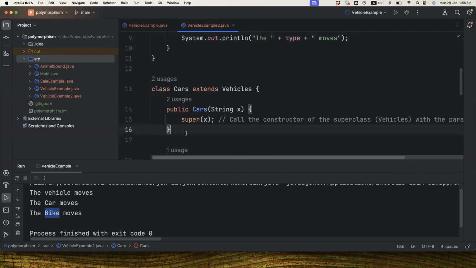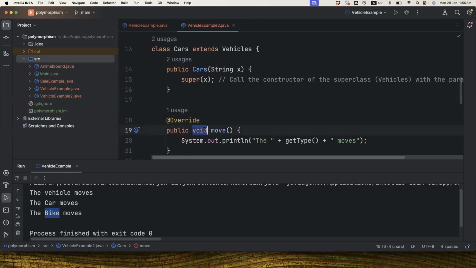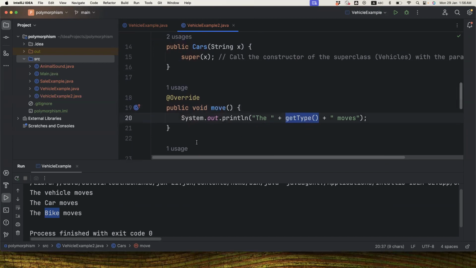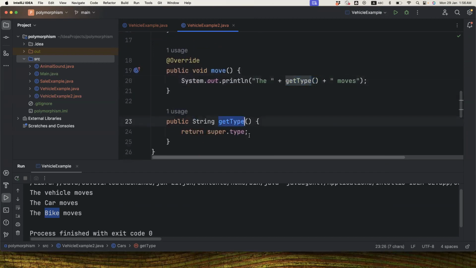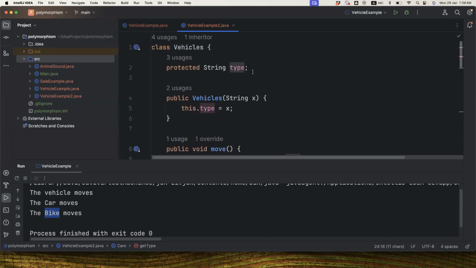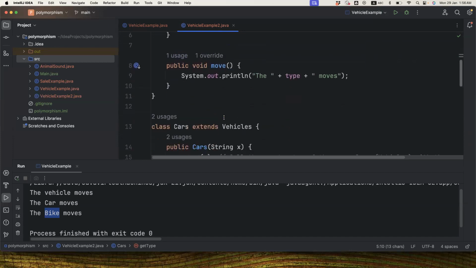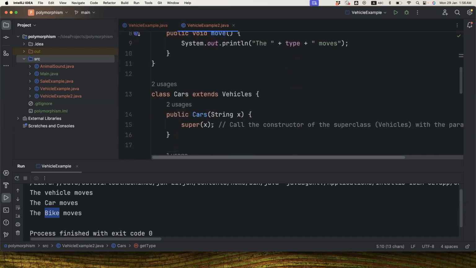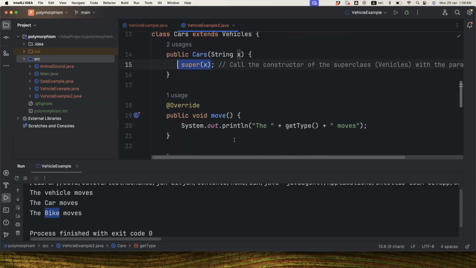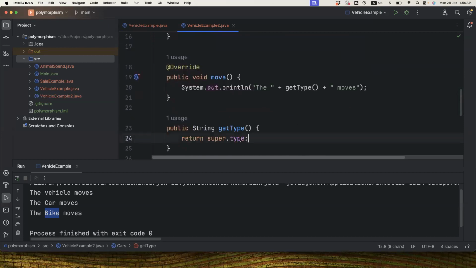Just as an example, what I have done is I just created void and move, and then I said getType. So for getType, I have created another method which will receive a value from super.type. So super is our main class. This is our superclass. So the type is basically this. We have already set it in here from the constructor that we pass in here. So it will first set the value, and then this will get the value from the constructor.